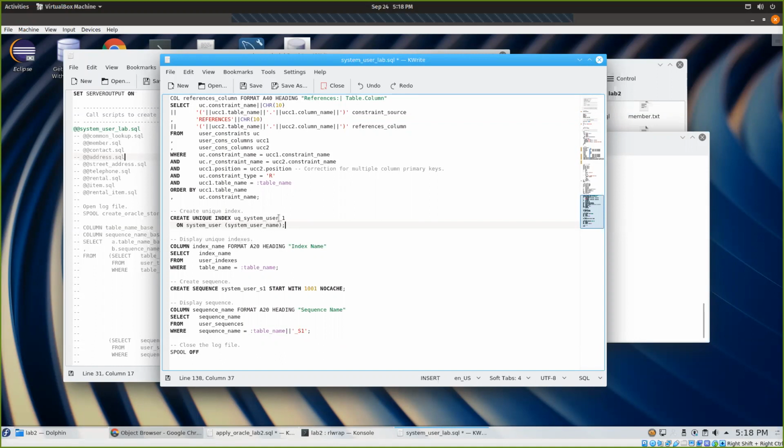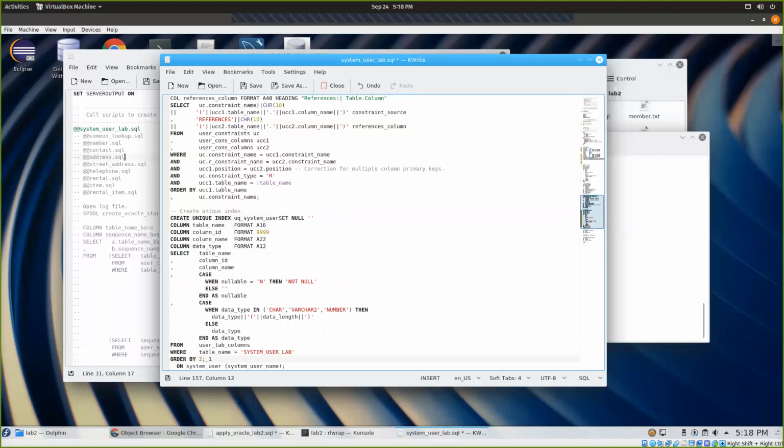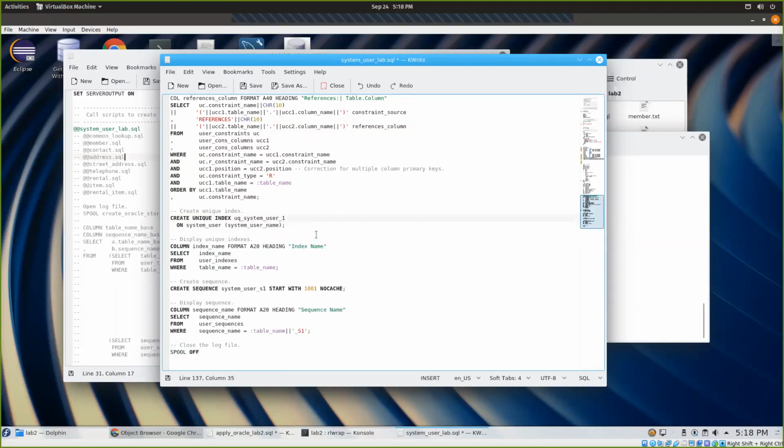Now we want to change the name of this index because indexes can't be the same name. Oops. So we're going to put underscore lab there because that's the index name. Unique system user lab 1. And then here we want to say what table we're putting this on, which is system user lab. And then in parentheses, the name of the column.